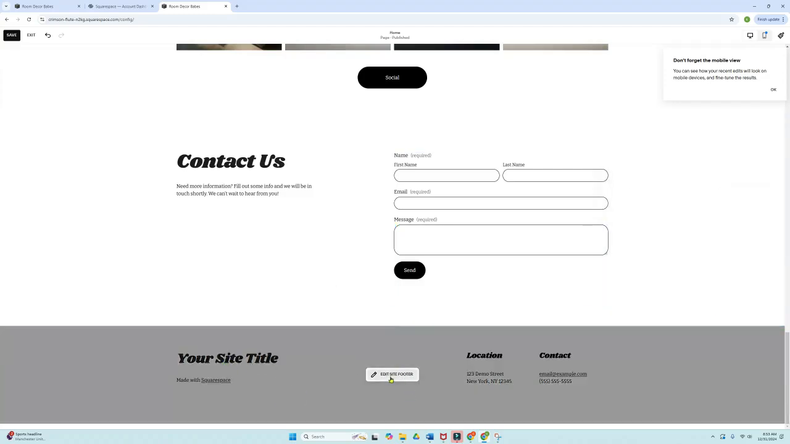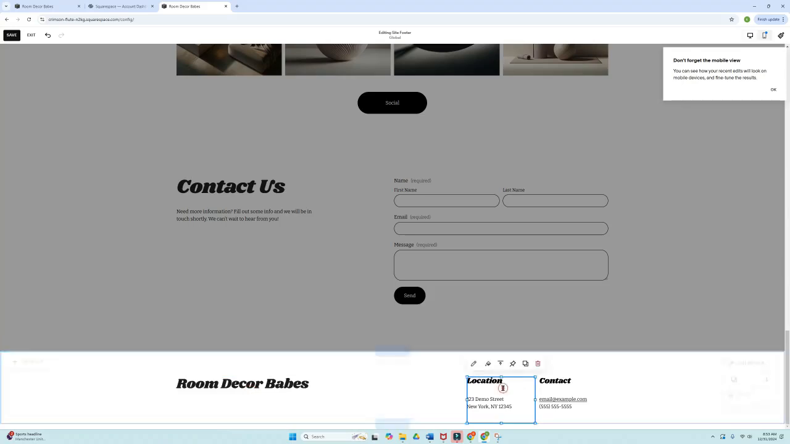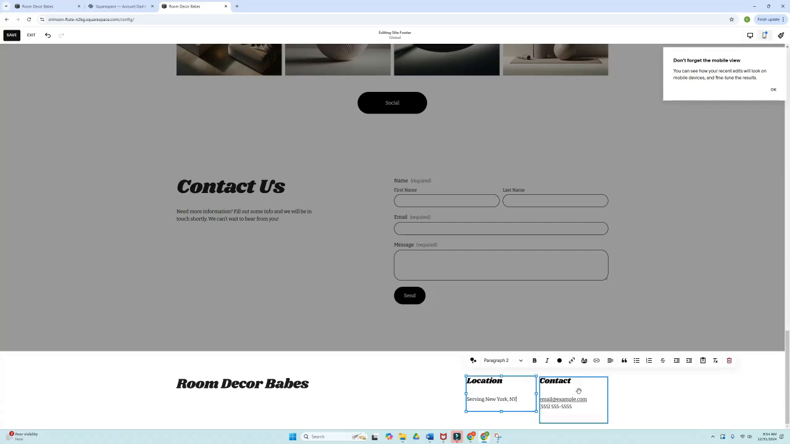So we'll hover over our footer and click on Edit Site Footer. Made with Squarespace is going to be here. If you like that branding there, you can leave it there, or you can click on Delete. Location, if you're working from a location, you can put that address here. But if you're working from home, you can put something here like serving New York. And then for your contact, you're going to put in your email and your phone number, and then go into this top left corner and click Save.